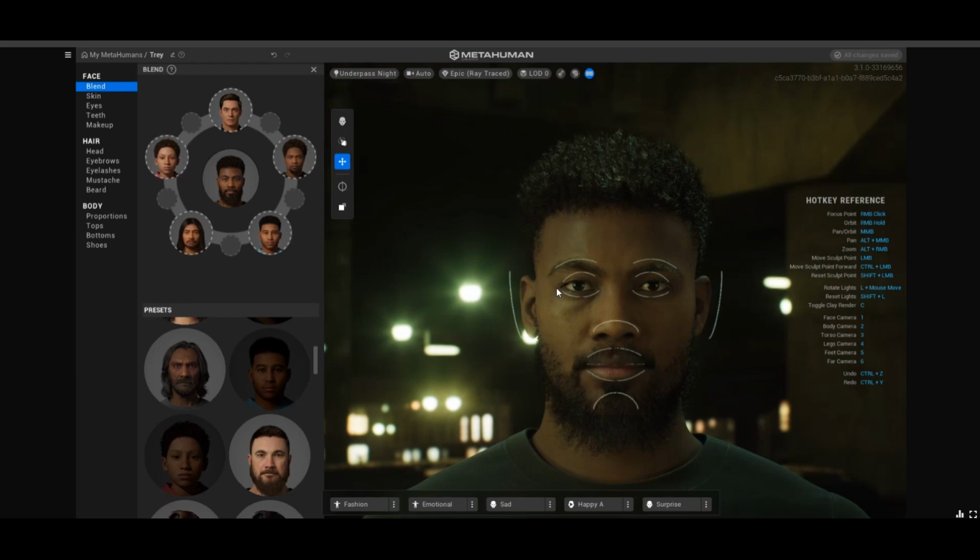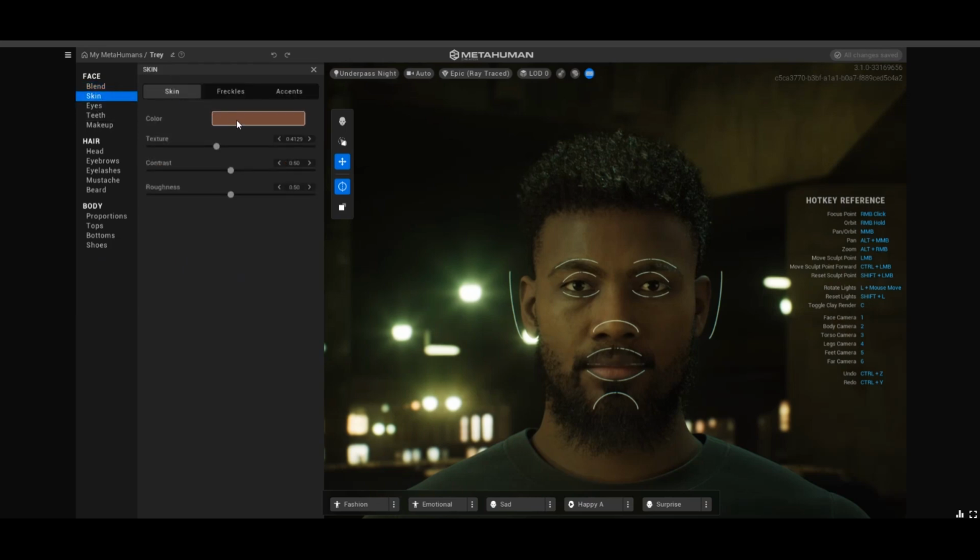And move system. It's the same thing. You can move your character's features like this also. You can undo with the undo button. Okay. Now the skin. You can change the color of your character's skin by clicking on the color.